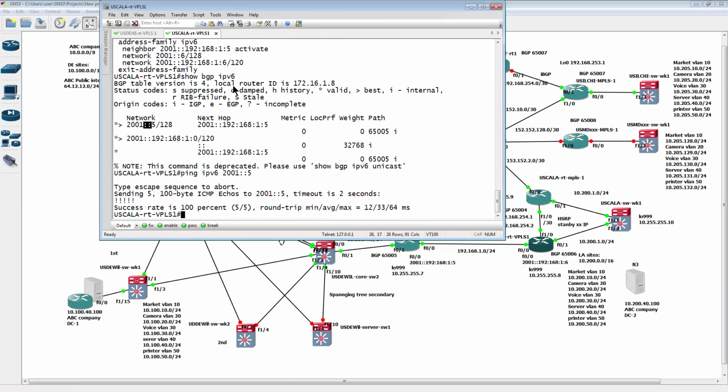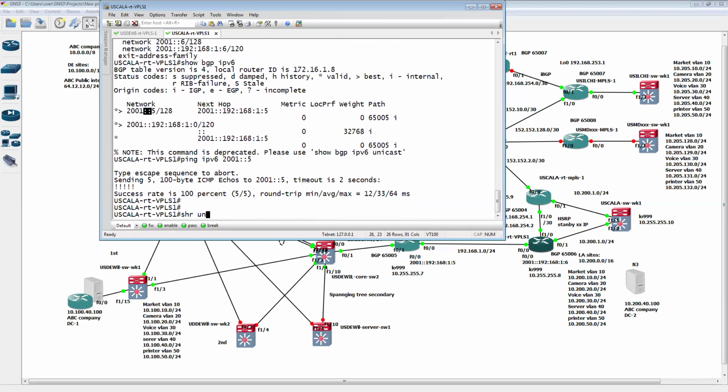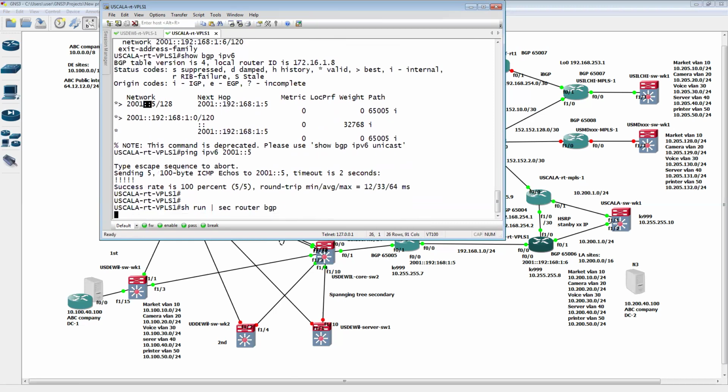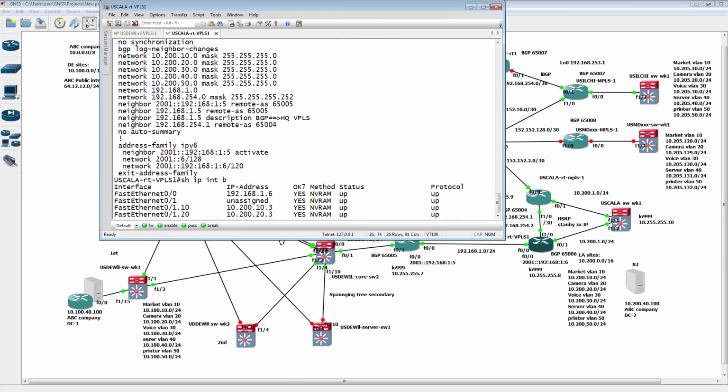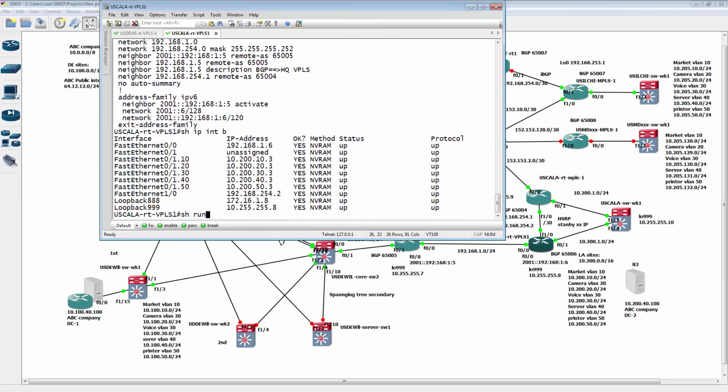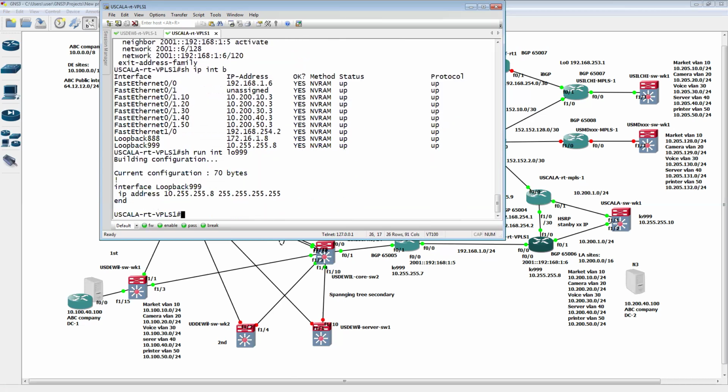Did we miss something again in here? Oh, come on. Show run section router BGP. What's going on? Ah, yeah. No. See, this one is correct, right? It's a 6. You see here is a 6. So show interface brief. Do we have a loopback? Show run interface loopback 999. Oh, no wonder. Okay, so that is the issue.